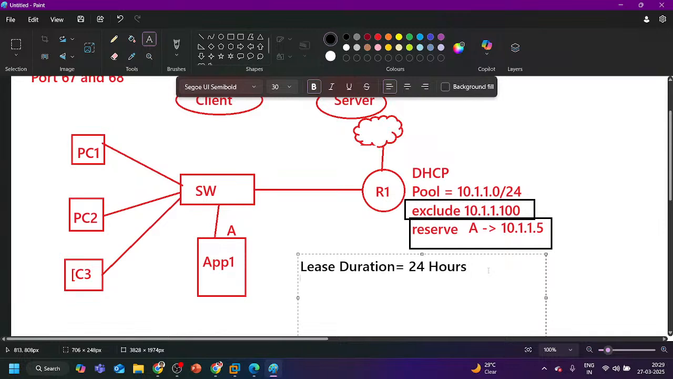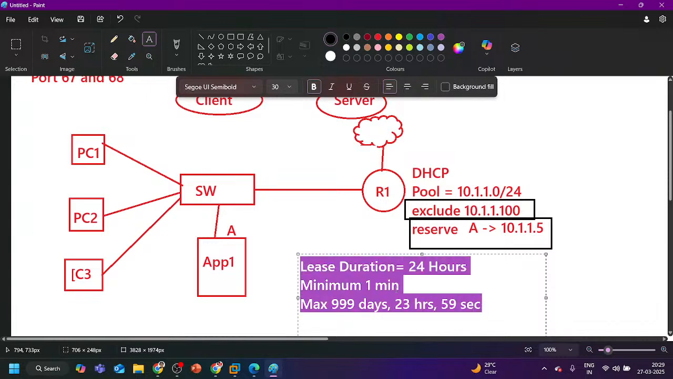Minimum lease duration can be 1 minute. And maximum lease duration can be 999 days, 23 hours and 59 seconds. This can be the maximum lease duration. So during the change in IP, is there any issue like flapping or drops? No, no issue. The only issue is the device will get a different IP address.